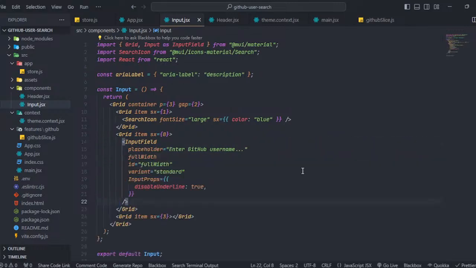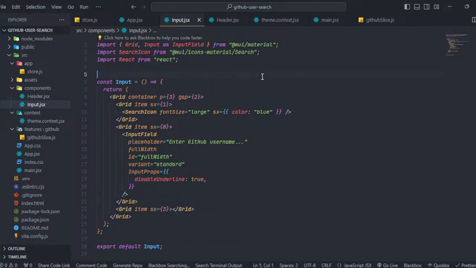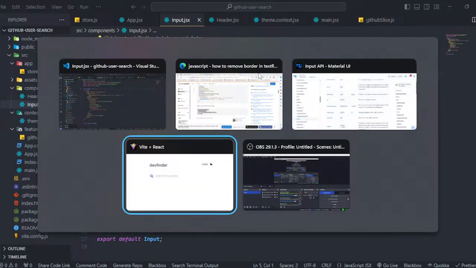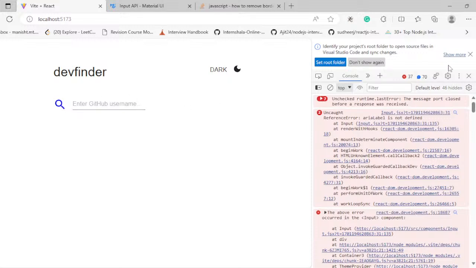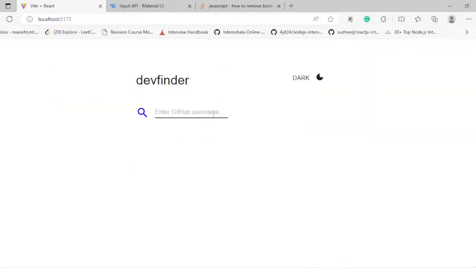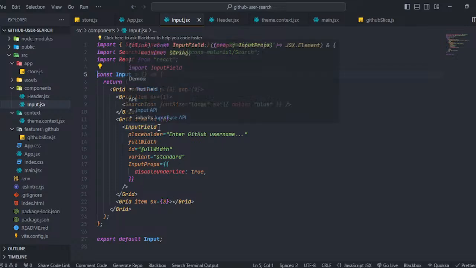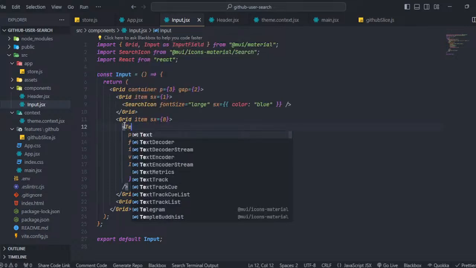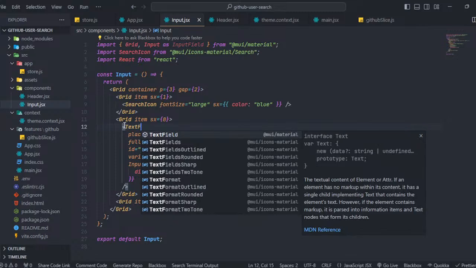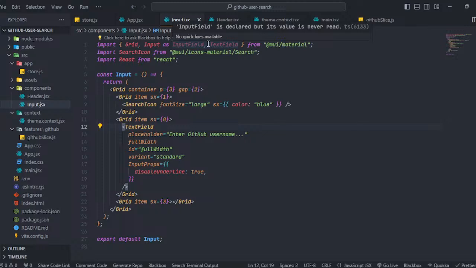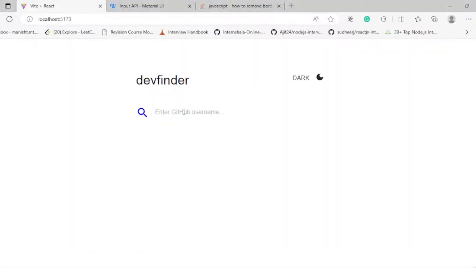Okay, instead of this input props, let me pass this. Let me move this here. Save. What do I have to use? But it still has that. Let me use this text field instead of input. I will use just text field, which also comes from Material. Let me do this. Place it on full width, variant will be standard, and let me go. Okay. Now you can see the outline is gone.